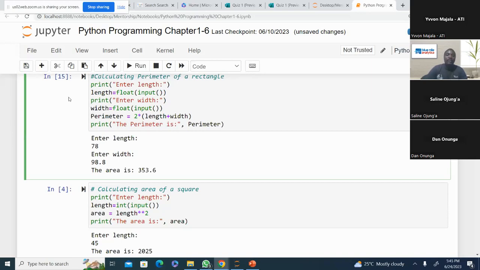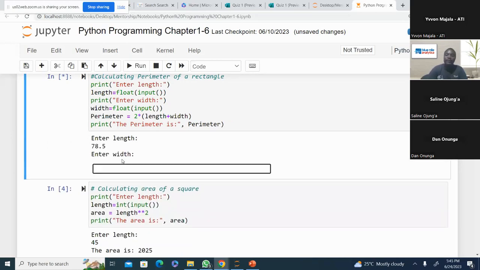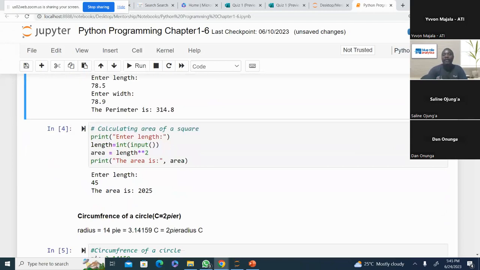It will find the perimeter for you. So for example, when I enter 78.5, then I enter 78.9, the program will compute, and it will find the perimeter for you. The other thing, you can decide now to calculate the area of a square.